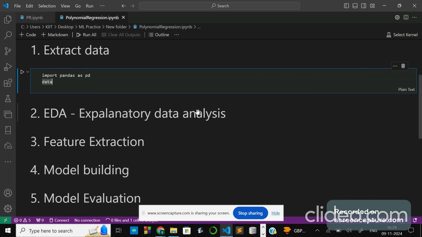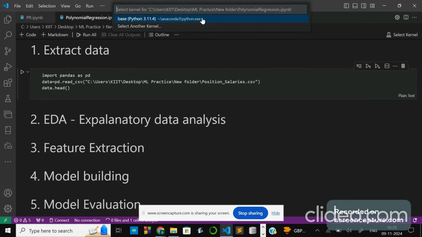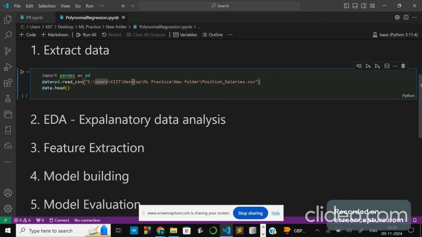and I will read the data frame with pd.read_csv. In this, I will pass the file location. I will print the first 5 rows of the data with the .head method. Before that, make sure that you select the kernel python.exe, and give the double slash or this one or this one. You can use anything.